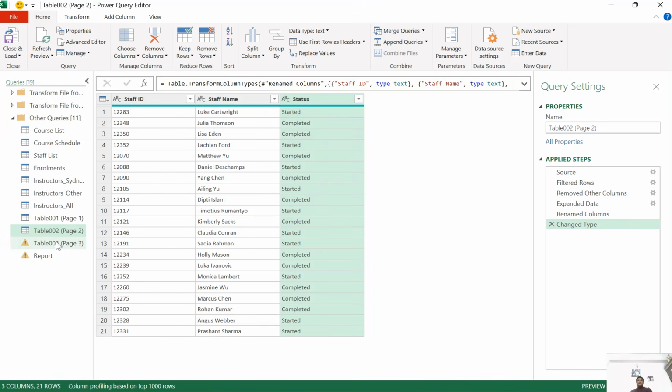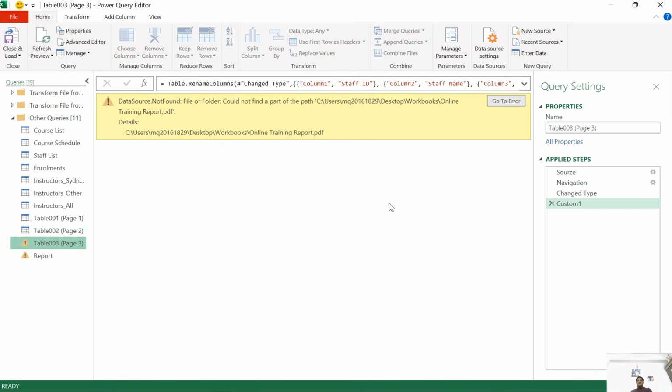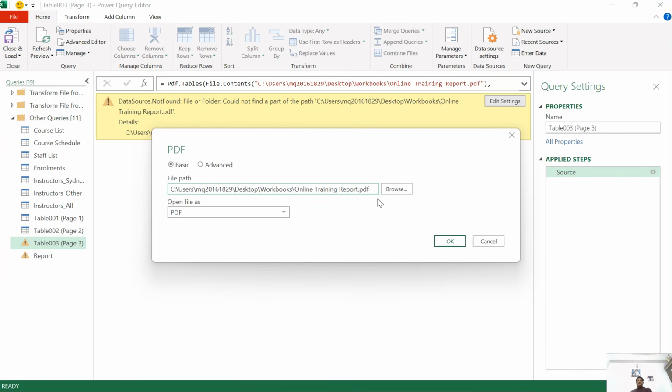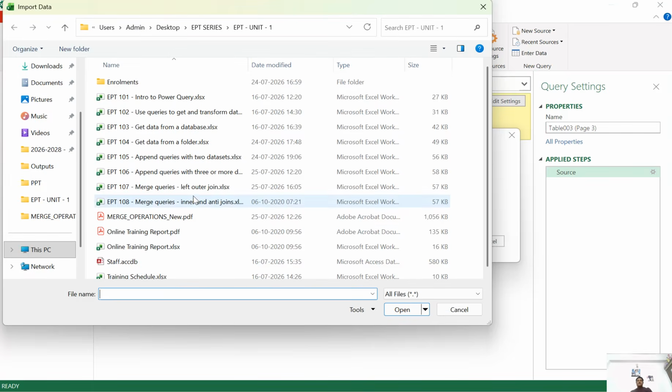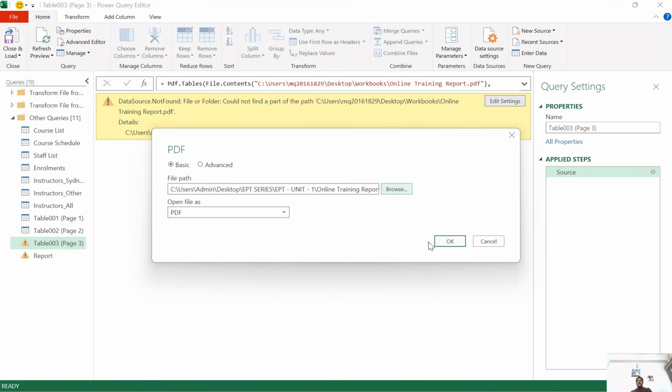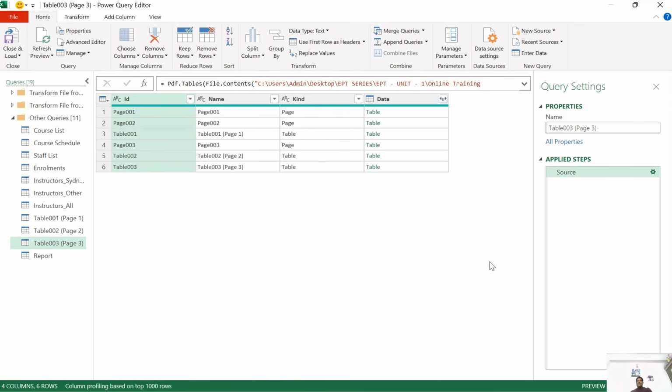Now let's go to table 3. Now we'll delete this step first. So let's delete all the steps. Let's go to the cog sign. Now this time I'm going to load the PDF file, online training report. Let's click on OK.